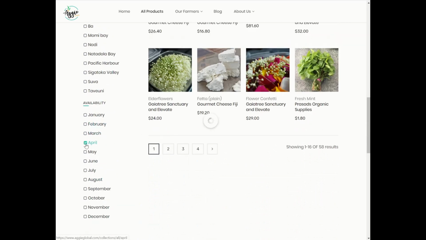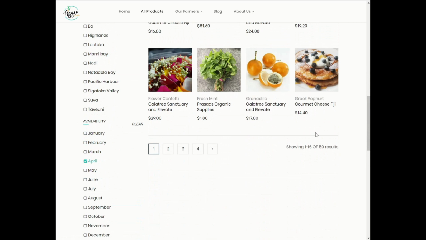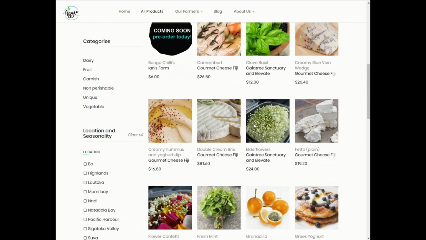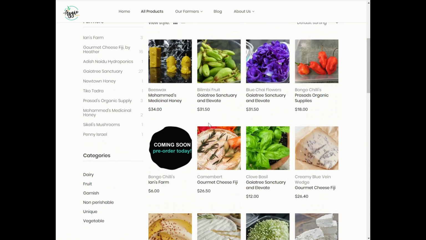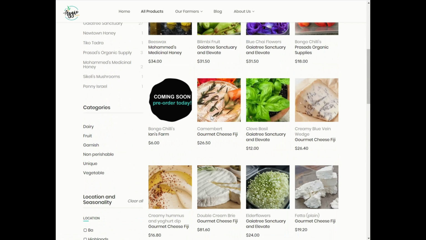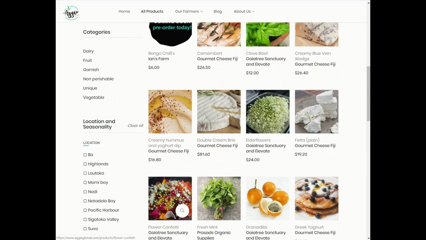Filtering by seasonality is really crucial for our buyers as it helps them plan their menus months in advance instead of being reactive by looking at what is available at the time. This is coupled by pre-ordering food as well. By pre-ordering food, it also helps farmers in managing their supply to make sure they can actually have enough food for the buyers that they're working with.